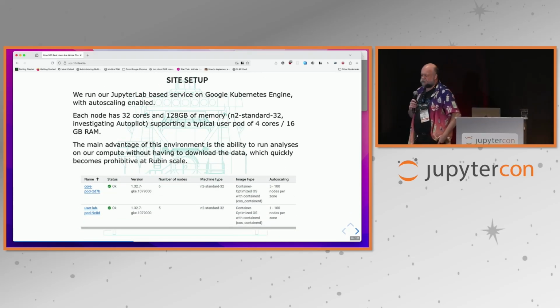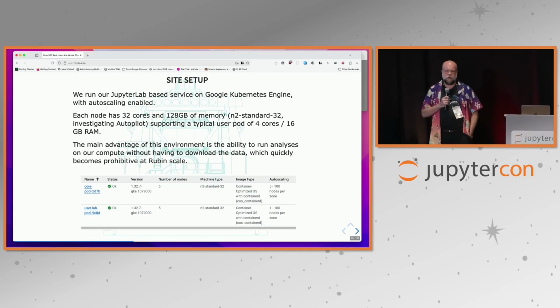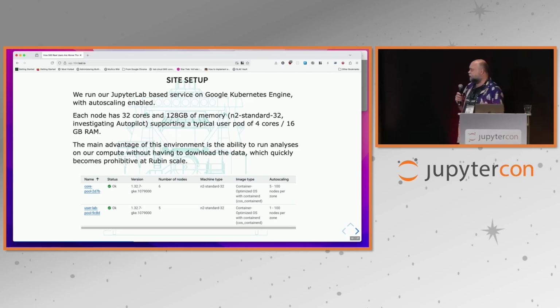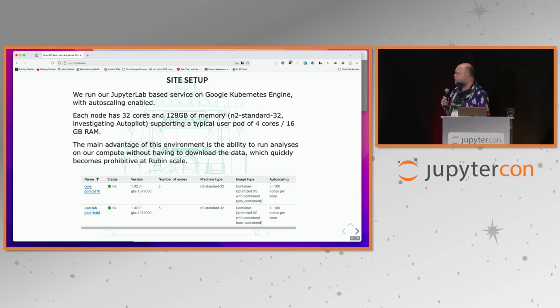So we just run on Google Kubernetes Engine. We have auto-scaling enabled, and it's honestly nothing fancy. 32 core, 128 gig nodes. We can scale as many nodes as we need to. Usually we're running on the order of 7 to 10. When a whole bunch of users show up at once, we go much, much higher.